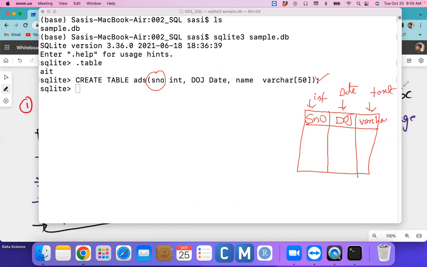Now what should I do? I would like to insert the data. If you want to insert data, we can use the insert command: insert into table name. Here, values is the command again. So what are we going to insert?